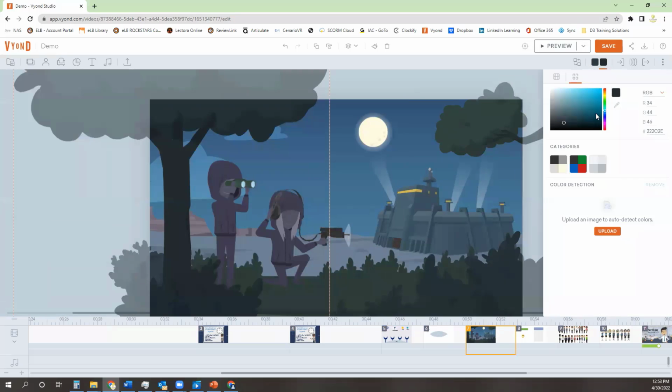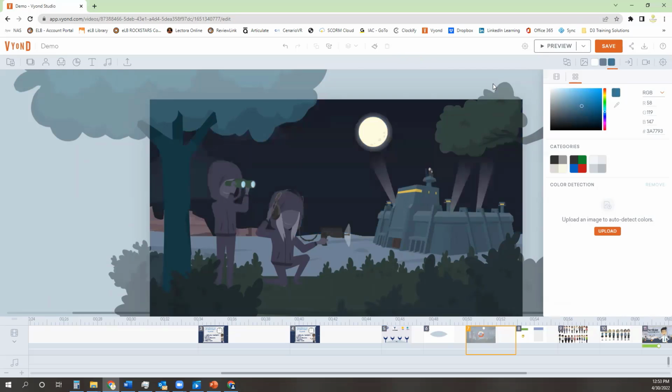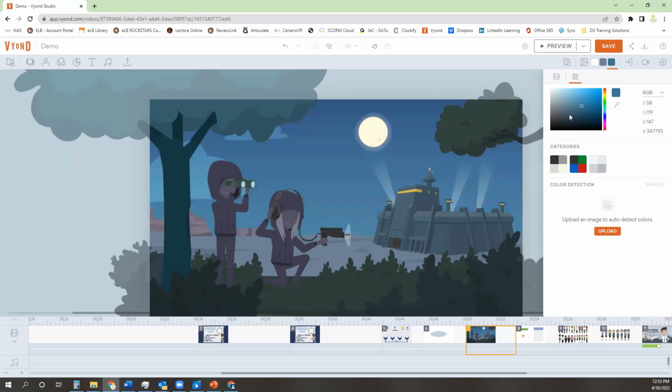So let's say I want the sky darker. You can make that sky just a little bit darker, make it almost a little bit scarier. Maybe not quite that dark. And you can see how it works.